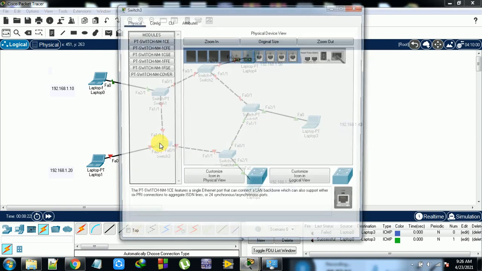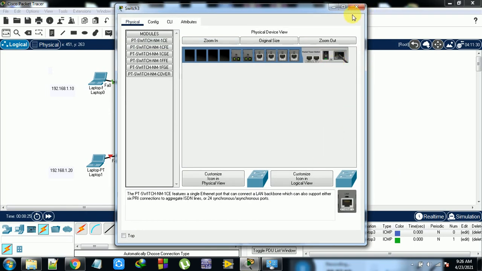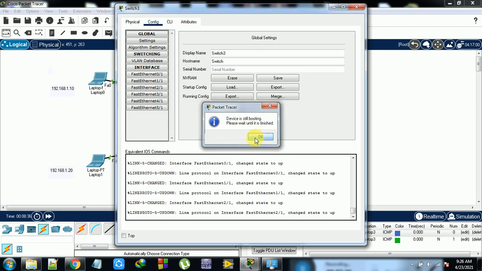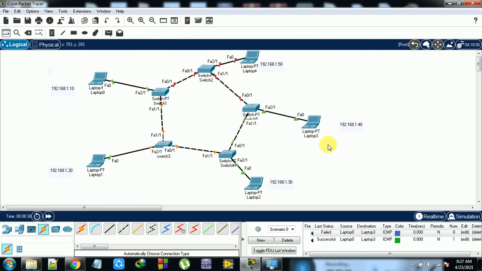If I turn this on, you need to give some time. So what is the time? Here you can check: this is the configuration time. It is loading, the device is still booting. Please wait until it is finished. So one done. Now booting is completed, but the proper connection is not yet established. It is doing it now. Here delete these two. Just wait some time. Once you wait, automatically the system establishes a connection between these two.